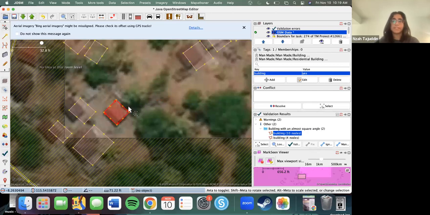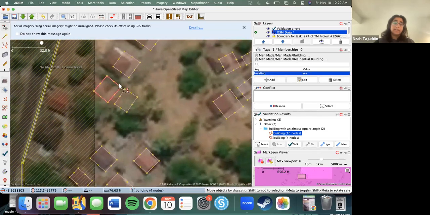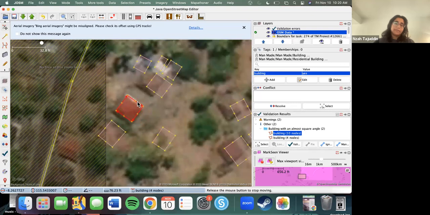What that does is it keeps the history from other users and puts it onto this new shape that I've made. And you can see the tags building equals yes have transferred over from that previous building to this one. And that's important because, as I said before, we don't want to delete any data unless we absolutely have to, because we want to keep the data that other users have made as much as possible. So you can see we have this extra building here as well.